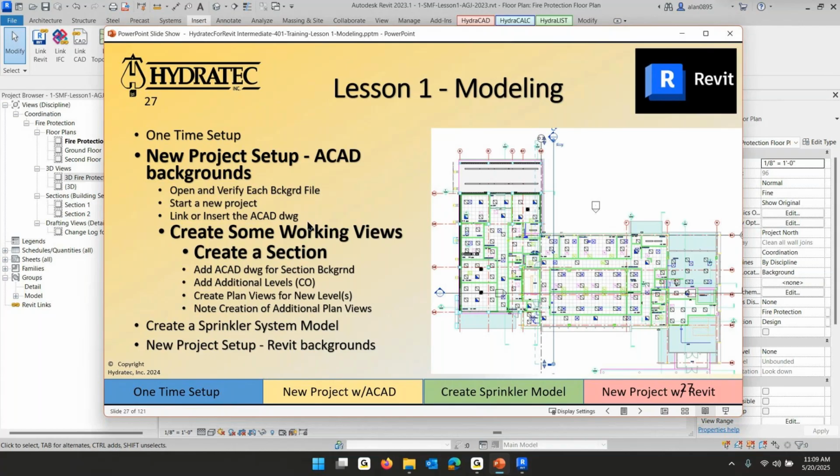So far, so good. We've got 75 slides to get through today, and we're on slide 27, and we're about a third of the way in. So far, so good. I'll just keep going.